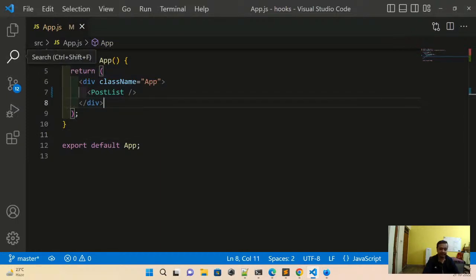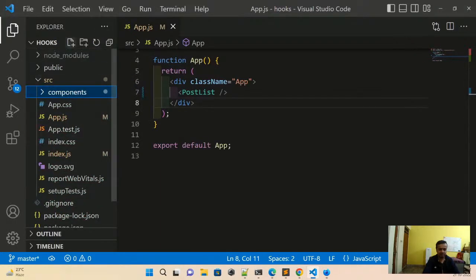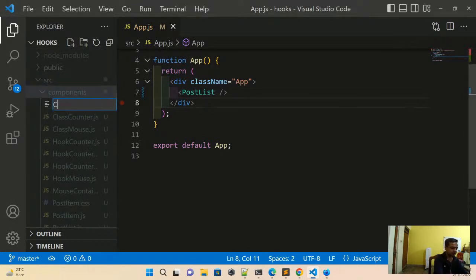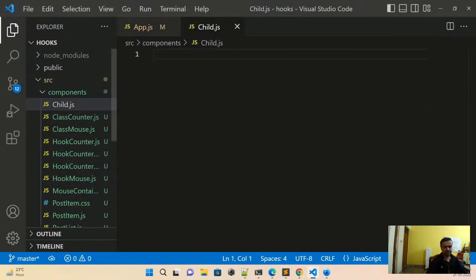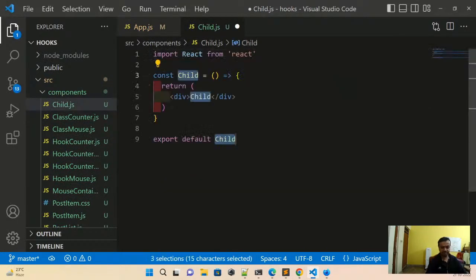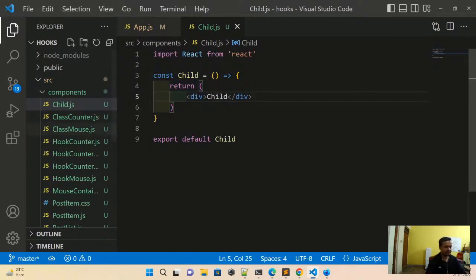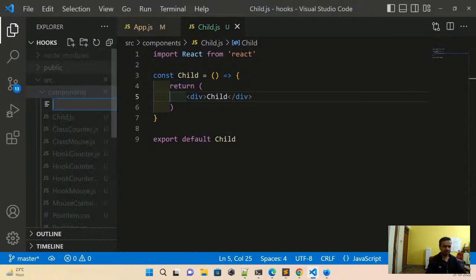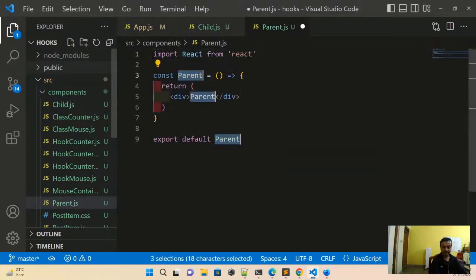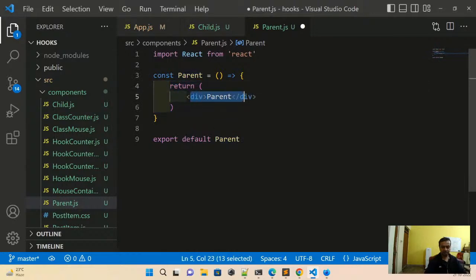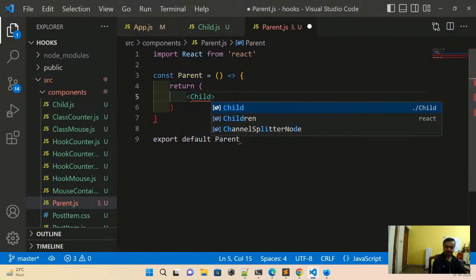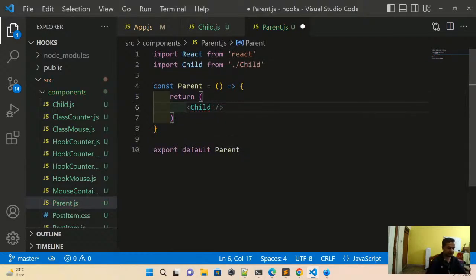Let us first get the child, parent, and the grandparent class. So we'll go here in the component, and I'll create a child.js. It is RAFCE, and here I'll write child. Then I will have a parent.js, RAFCE again, and this parent will call the child like this, save it.